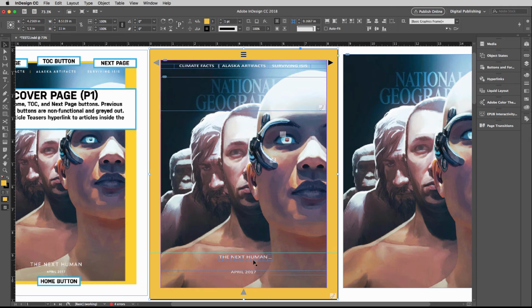Thinking about it, I could have done the next human in April 2017 the same way too. Just break that area up into a separate layer, remove the text underneath it using Photoshop, and then put that right back on top of it, and have that fade in. So you could do that too. It kind of limits what you can do, because it's going to have to animate in place.